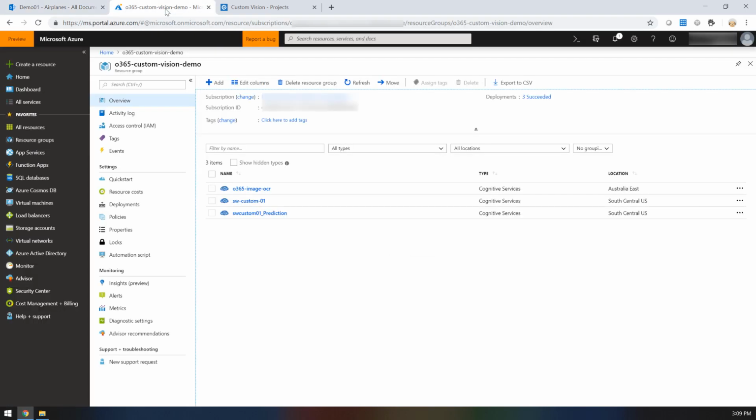Now, I've already set up in this resource group two Cognitive Services API endpoints. I have my computer vision server set up here, the 0365 image OCR named Cognitive Services instance. You'll see that it's located in Australia East. All these services are available in Australia. And then I have my custom vision set up. This is the one where I've had to train the classifier to understand how it should treat images when they're sent to it.